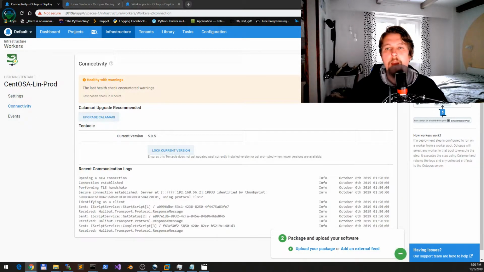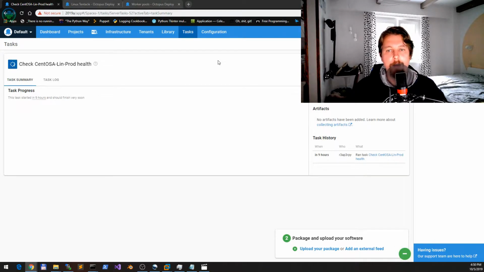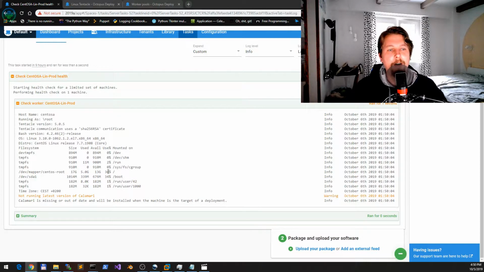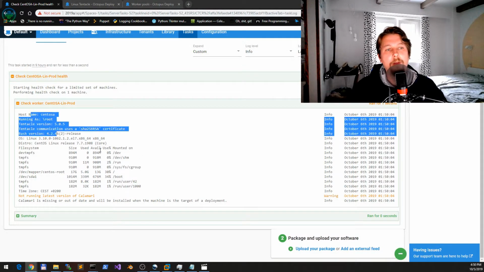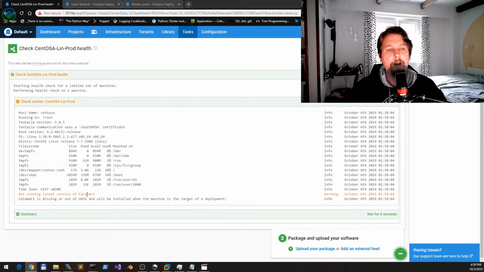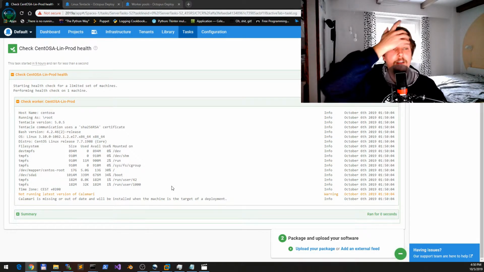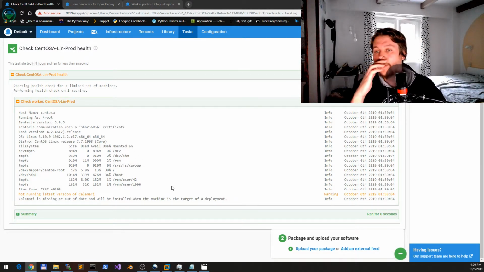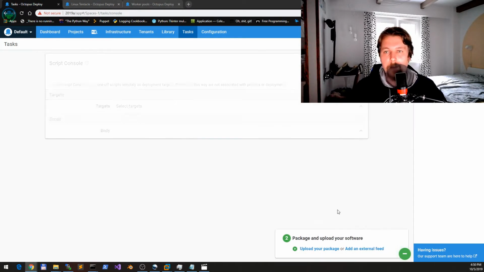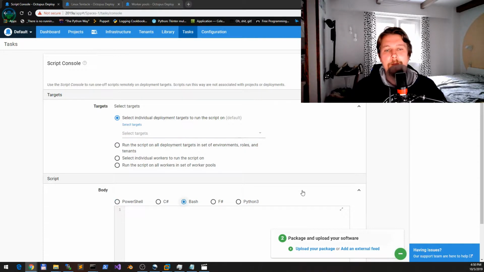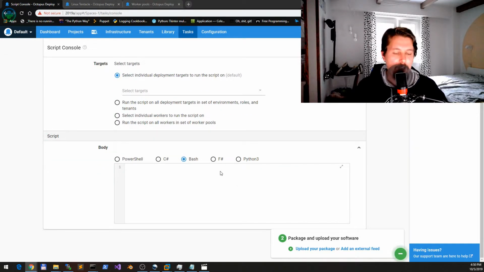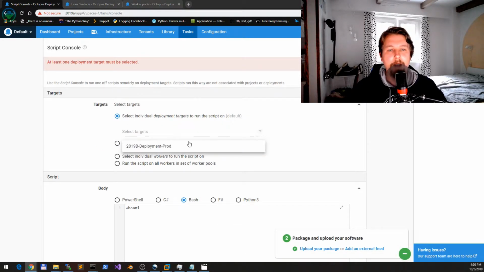Now we can check the health of this. So currently, if it fails, we should definitely restart, or no, it kind of succeeded. So the Calamari, which is a plugin or addition to the client, is not the latest version, but it's still available. So now what we can do here is to use the script console, use the bash, and issue the whoami command. And we would select the targets.